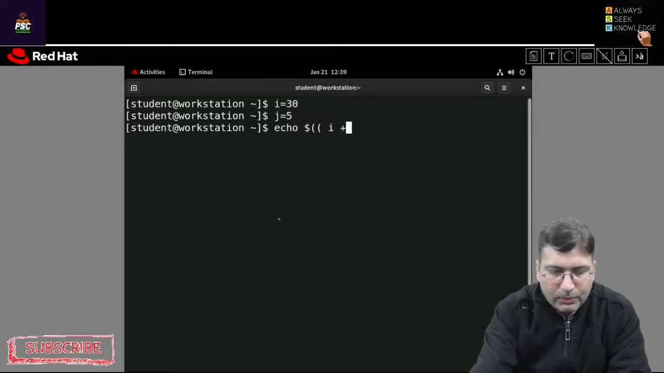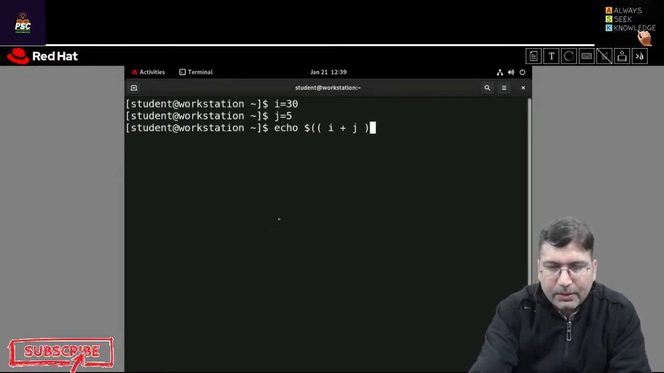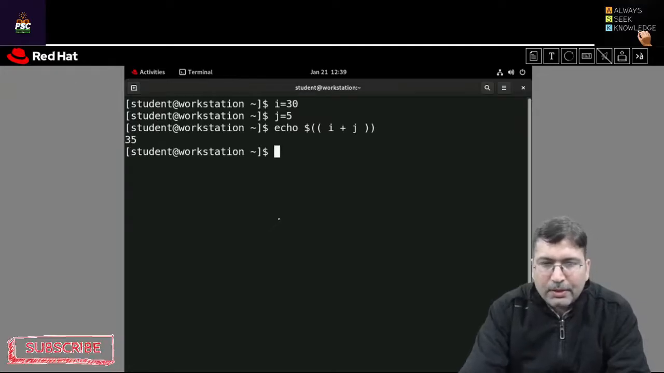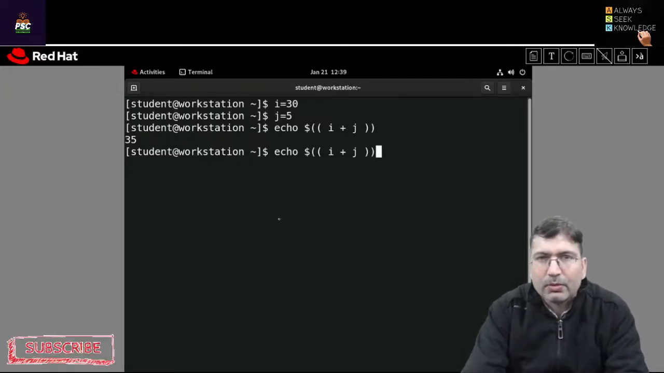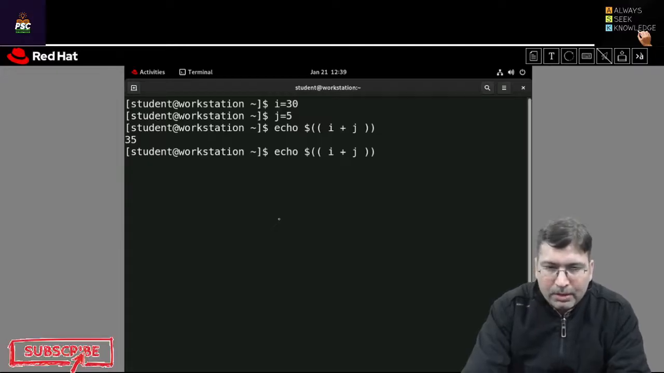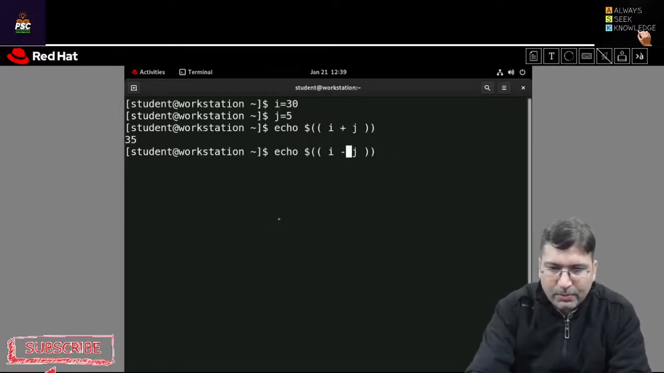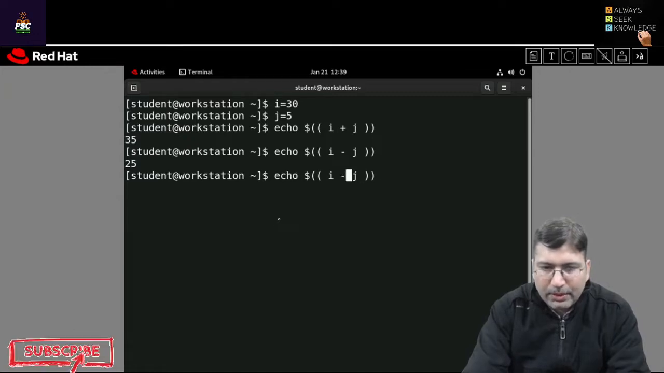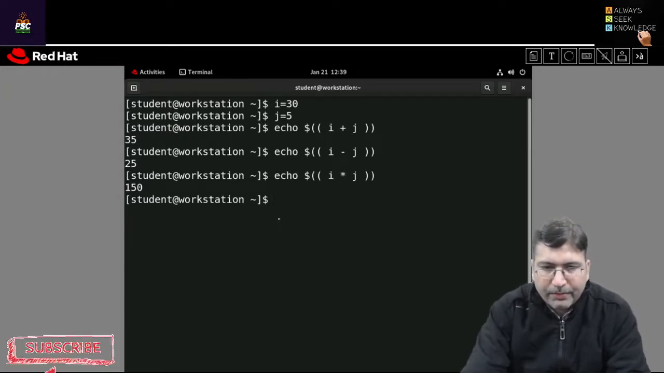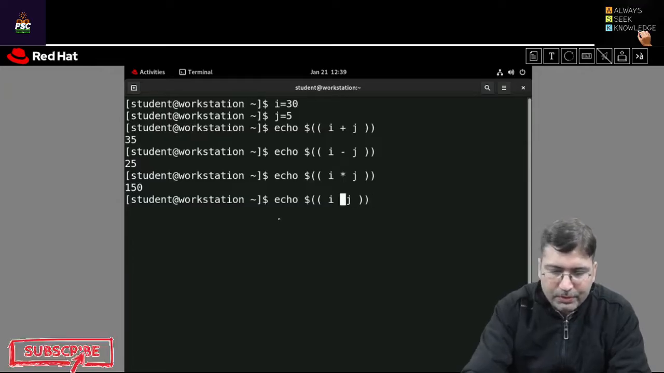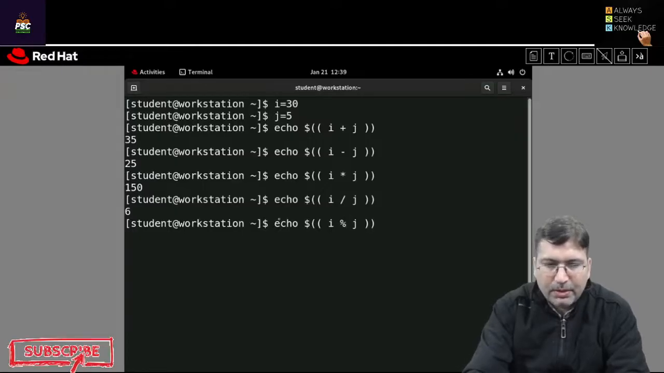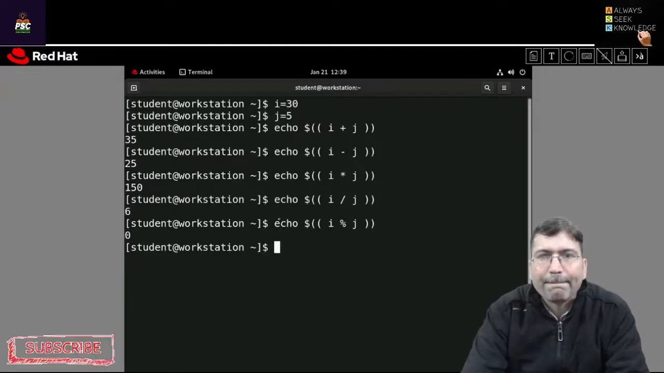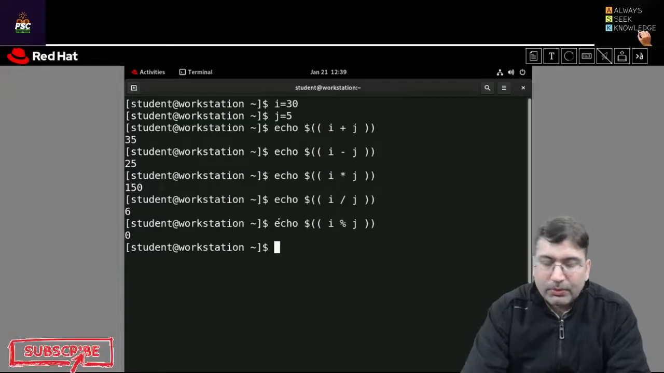So if you want to add I and j, you can write something like this. In dollar double bracket sign, you can use the variable as it is, as you use in C or Java or C++. If you want to subtract j from I, you can use this. If you want to multiply, you can put asterisk. If you want to divide, you can use the division sign. And if you want to calculate the mod or remainder, you can use this. So all these operations you can perform.